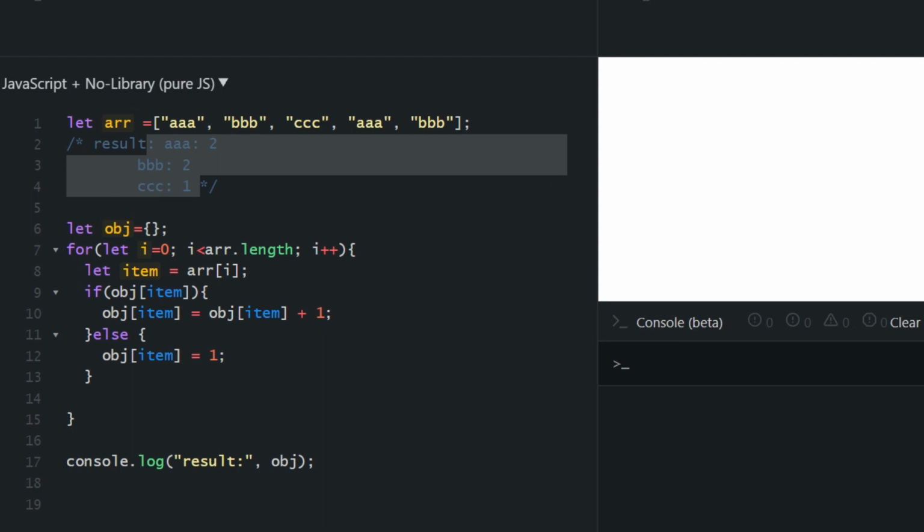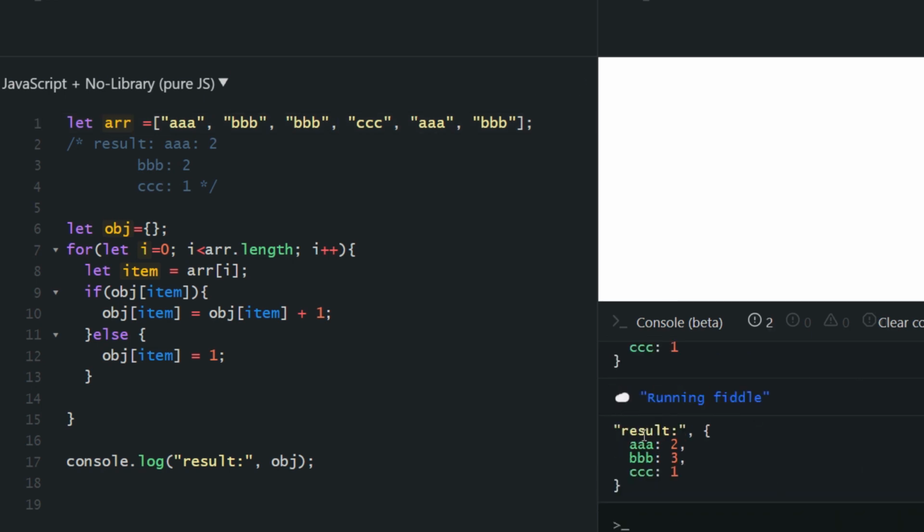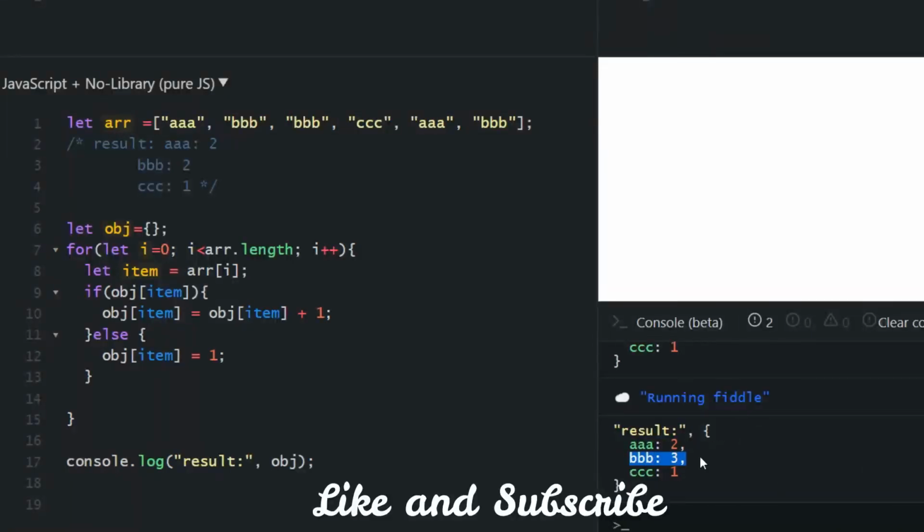Let me run it, and we are getting AAA 2 times, BBB 2 times, and CCC 1 time. Let me add one more BBB. Now I should get BBB 3 times. Let me run it again, and we are getting A 2 times, B 3 times, and C 1 time.